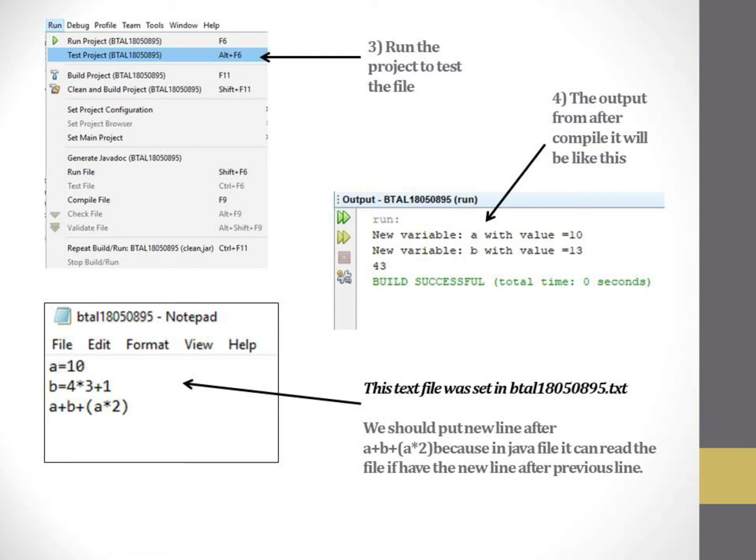Go to run and test the project. After we test, we will get the output from our test. So this is the display for our test in code, and this is the display for our notepad text, which we can set in btal180500895.txt, with a new line after every a plus b, because the Java file can read the file if we have a new line after the previous one. If we don't put the new line, it will not read the file.